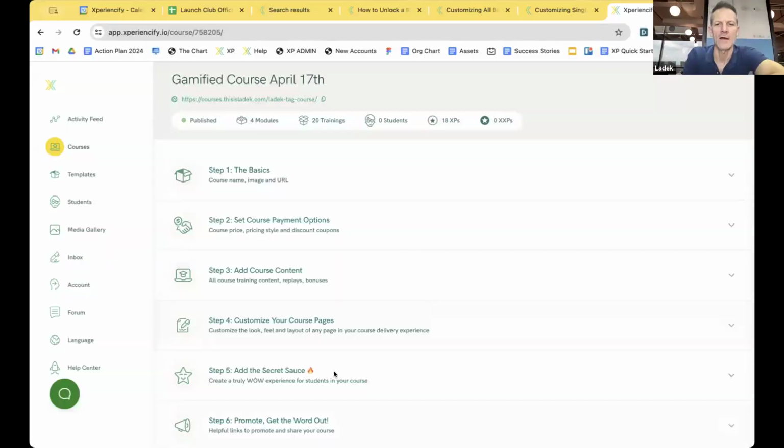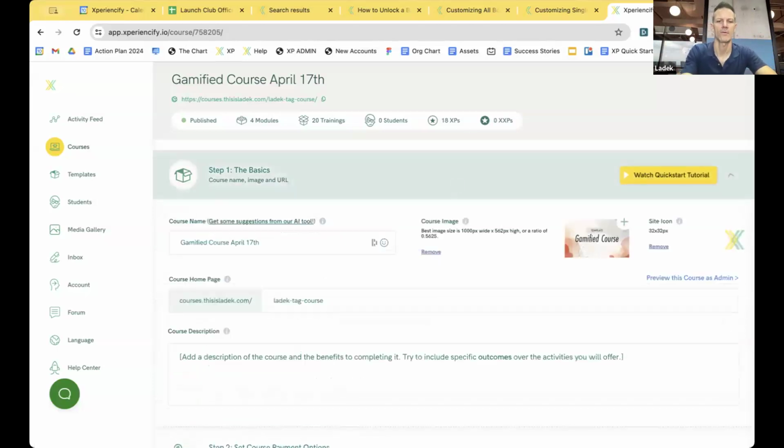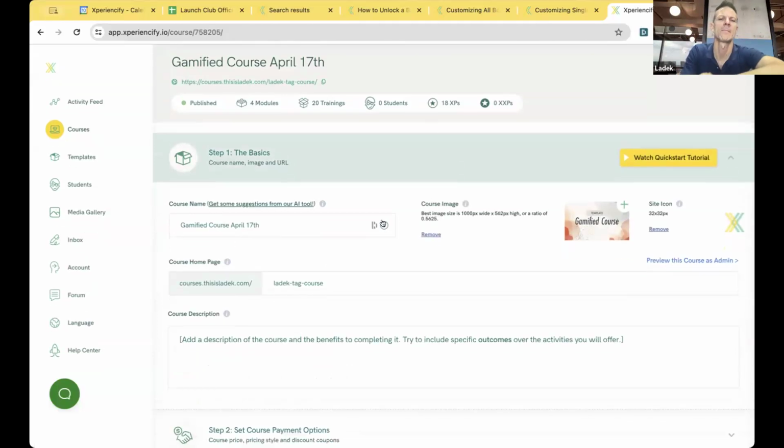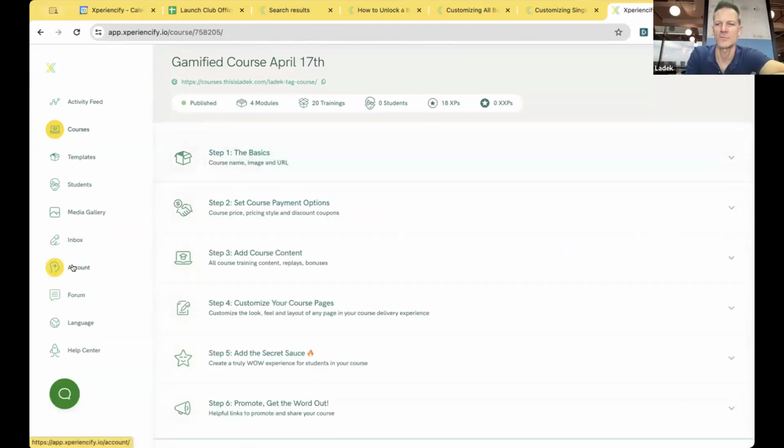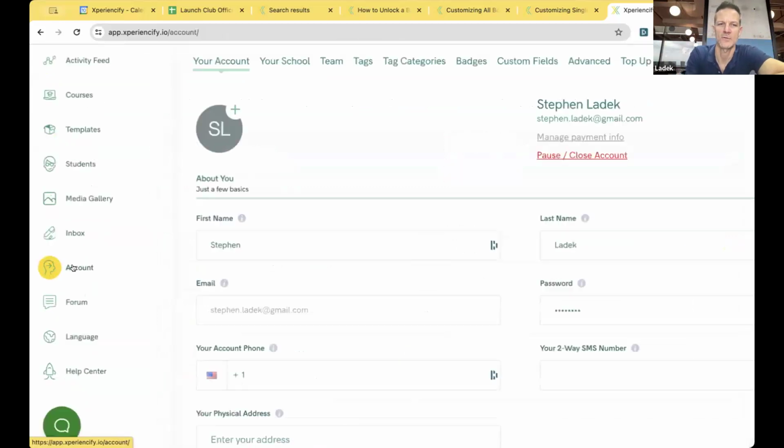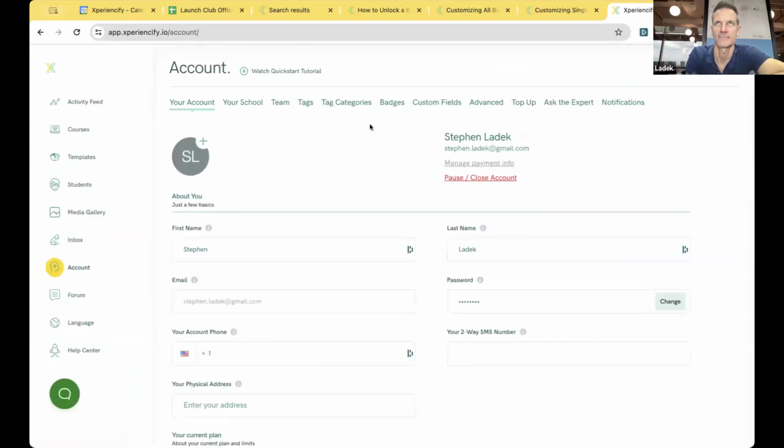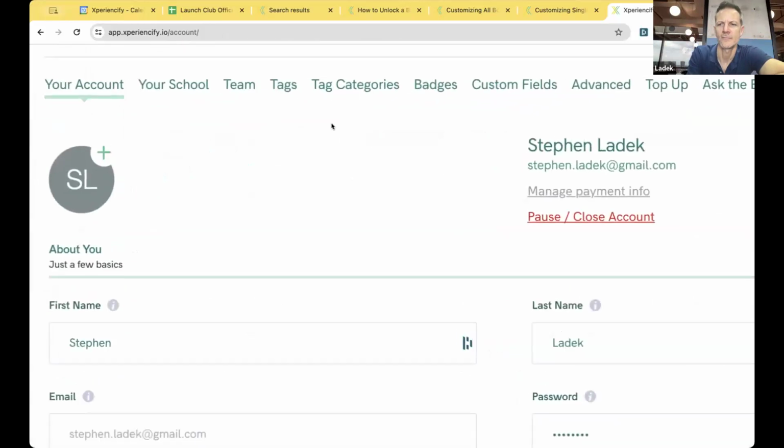So I'm just going to jump into sharing my screen here. And I just want to quickly touch on tags for Lucia. Tags are all managed from your account page, or from your account section of your school. And then you have tags and tag categories, right?